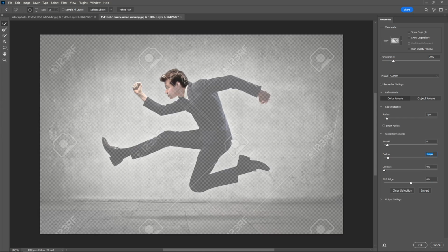Once satisfied with your refinement, you'll need to decide on an output option at the bottom of the panel. A practical choice for many is the layer mask. Selecting this will ensure your selection is non-destructive, allowing you to fine-tune it even later if needed. After clicking OK, you'll find your subject beautifully selected with intricate hair details preserved, ready to be placed on a new background or further edited.